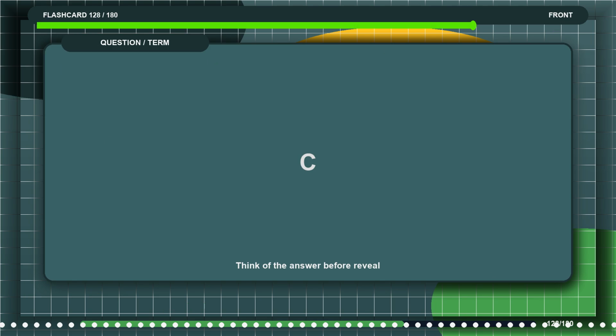Flashcard 128. C. Think of the answer before the reveal.